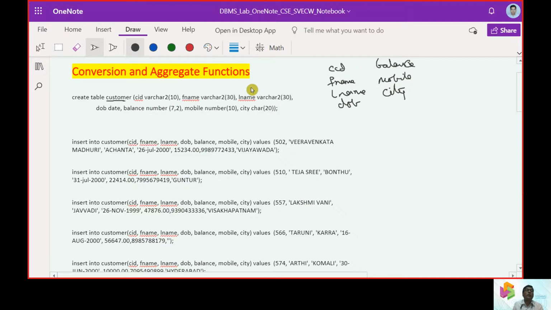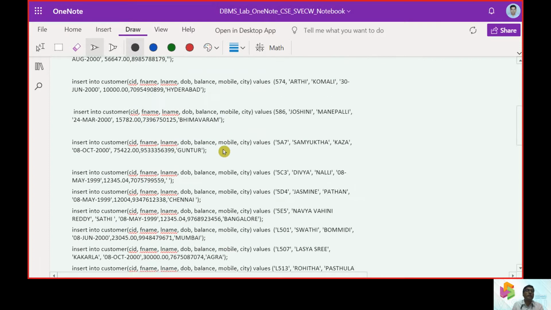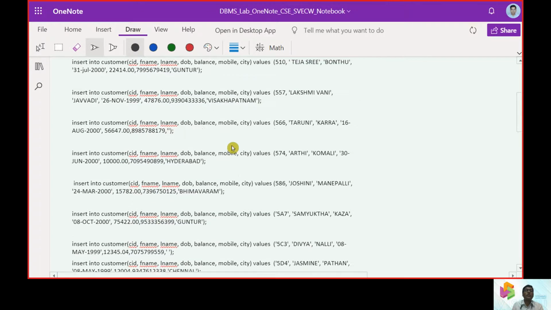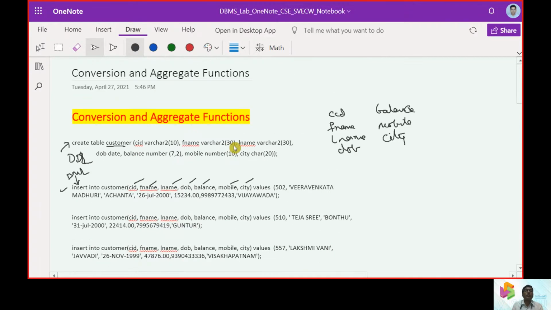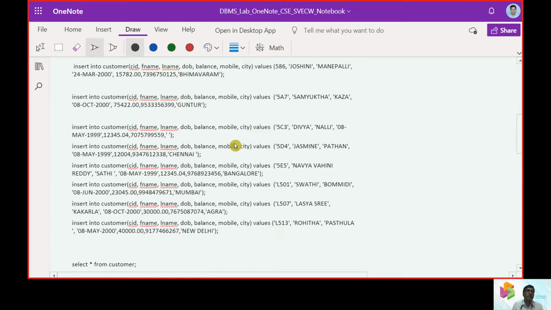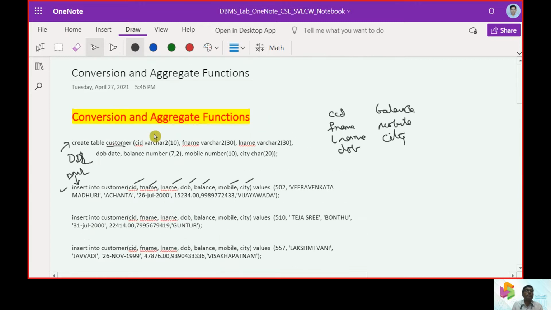Then this part we are going to call the data definition language. Then we will go with the data manipulation language. In this data manipulation language, we will be using insert commands to input the values of CID, FNAME, last name, date of birth, balance, mobile, and city. And we will be inserting around 15 to 20 tuples so that whatever aggregate operations and conversion operations we want to do, we get full-fledged data. So that's the reason why we are picking this at this point.